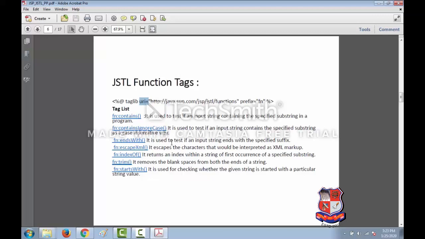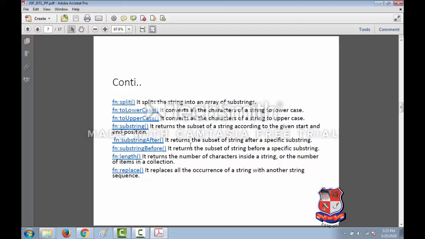Then we have indexOf. It returns the index within a string of the first occurrence of the specified substring. Then we have the trim function, which removes the blank spaces from both ends of the string. Then we have startsWith. It is used for checking whether the given string starts with the particular string value. Then we have split, which is used to split the string into an array of substrings.